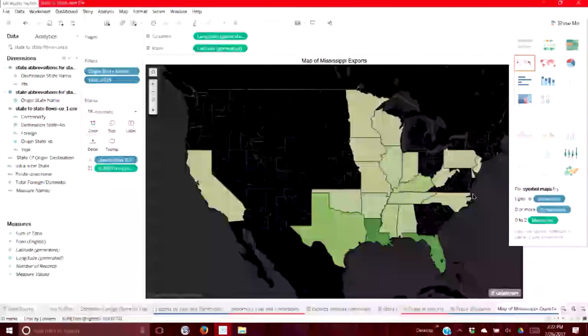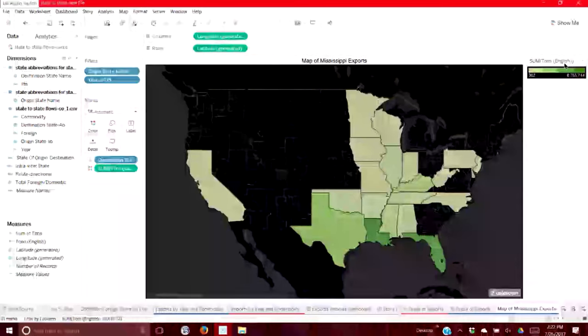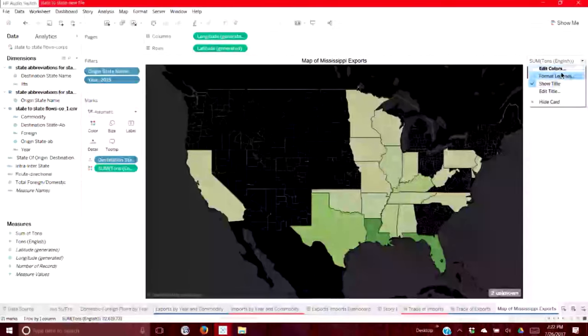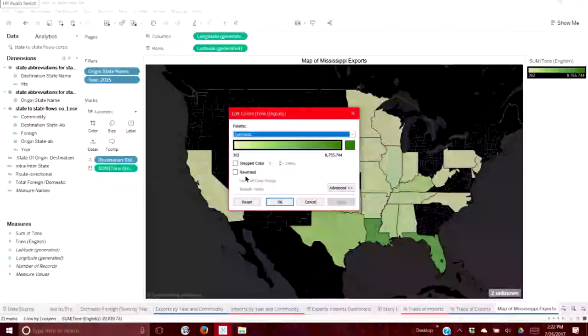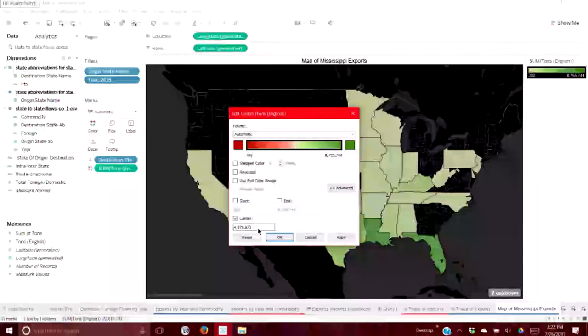Okay, for instance, like I'm looking at this show me right here. I see sum of tons. I'm going to edit it. And I want to see more variation, so I can simply go to advanced, and I can change the center as opposed to being 4.3. I can just make it to. And now I apply, and now I'll see more variation.